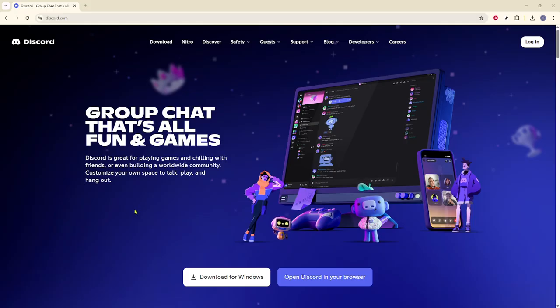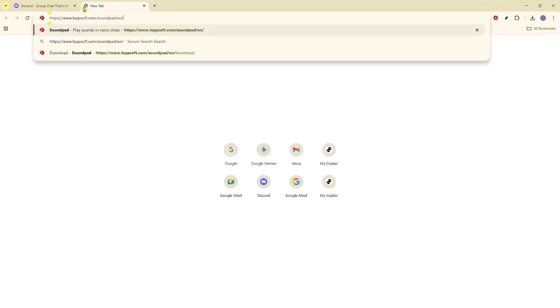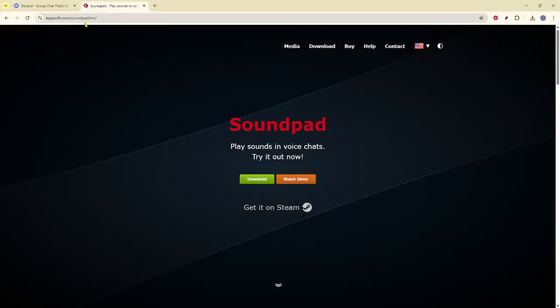First, you'll want to ensure that the Soundpad application is installed on your computer. If you haven't installed it yet, simply navigate to the official website at lepsoft.com. Once there, find the download button and click on it. This will initiate the download process, and from there you can install the software by following the on-screen prompts.